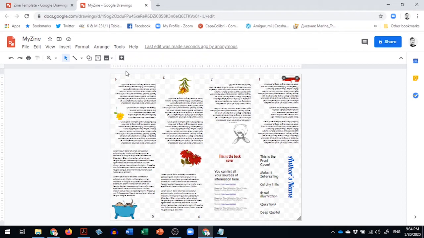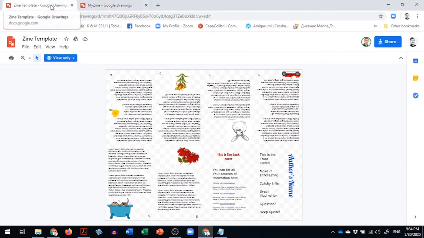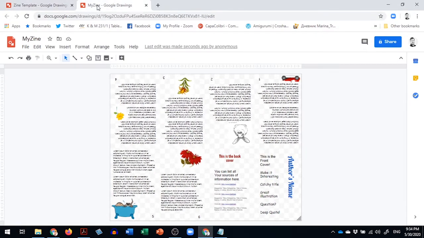So if you look at the two different tabs here, this is the old one, the original. This now changes to My Zine, and you can give it any name that you want.